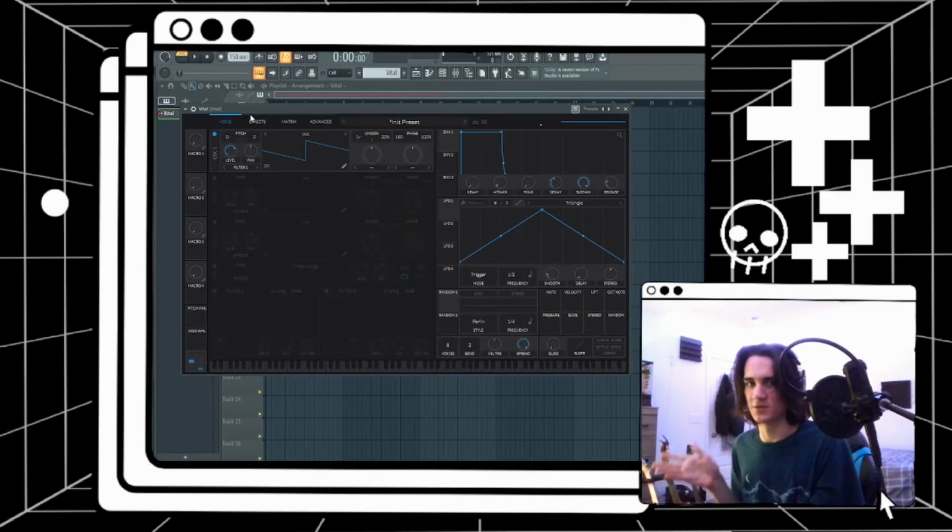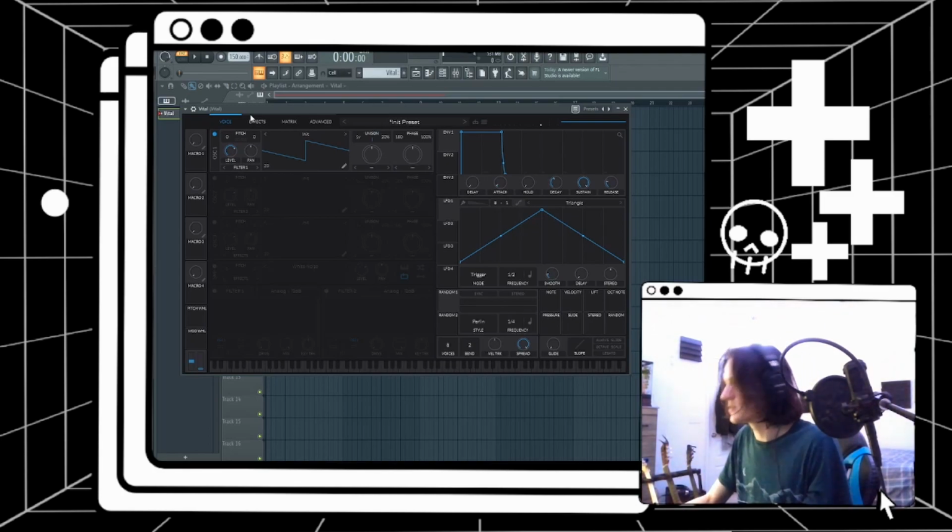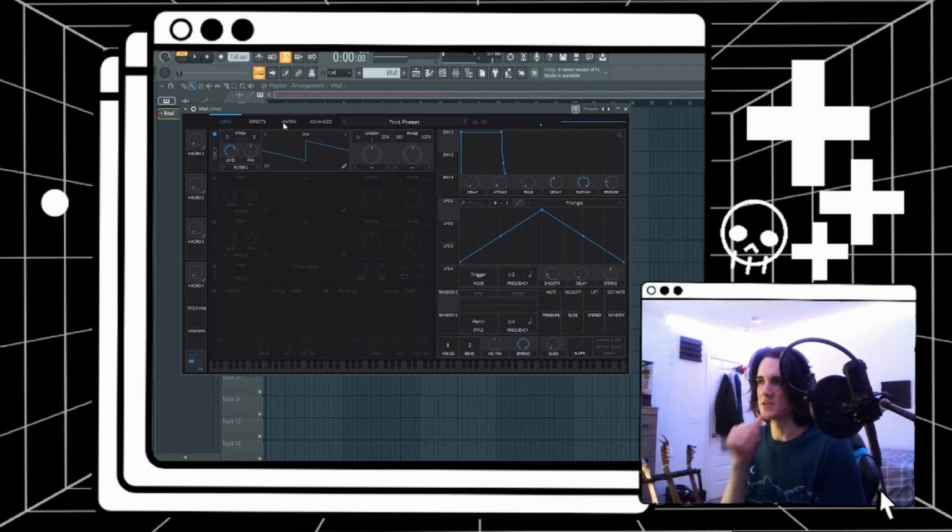Let's get into it. You will see that I do have a skin, so it doesn't look exactly like Bass Vital. Everything is exactly the same. The colors are swapped around. So yeah, let's get into it. This is an init preset. It sounds like this. This will be the default sound for most synthesizers that you come across.